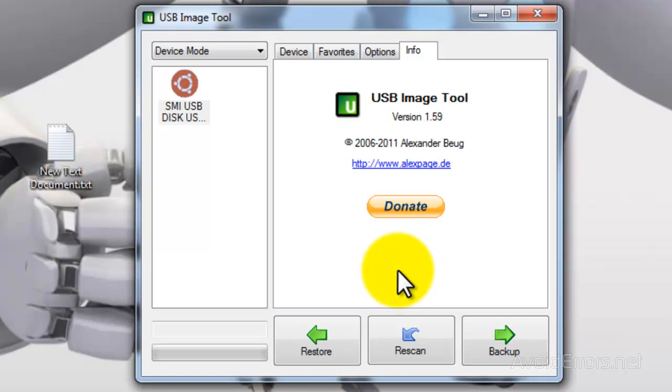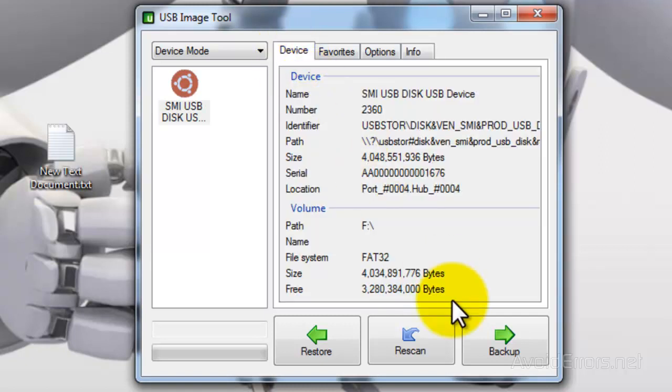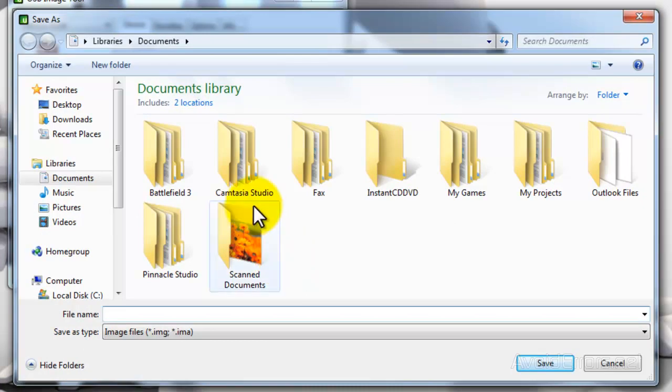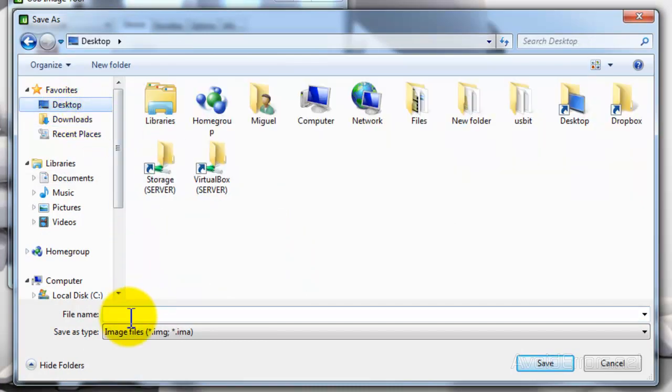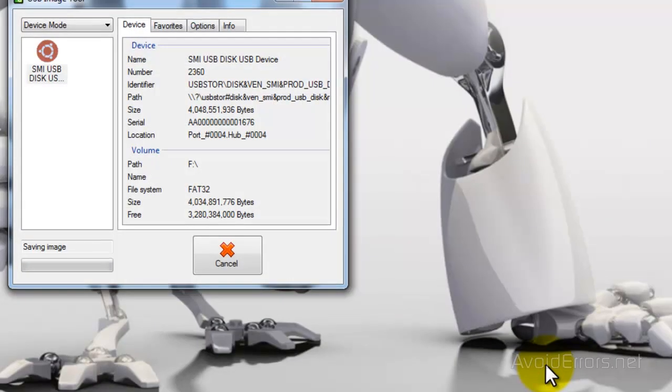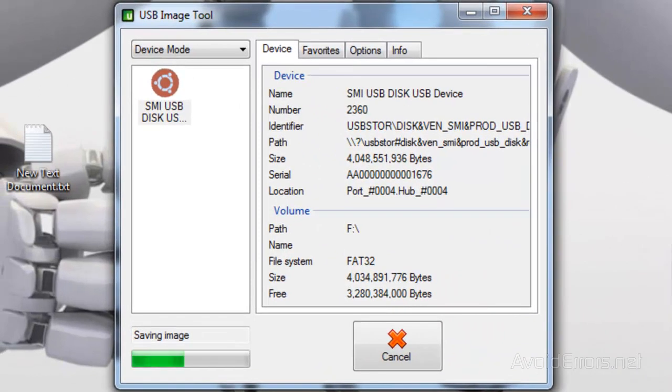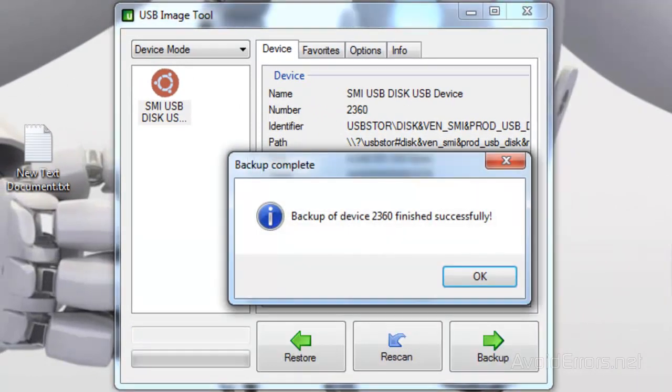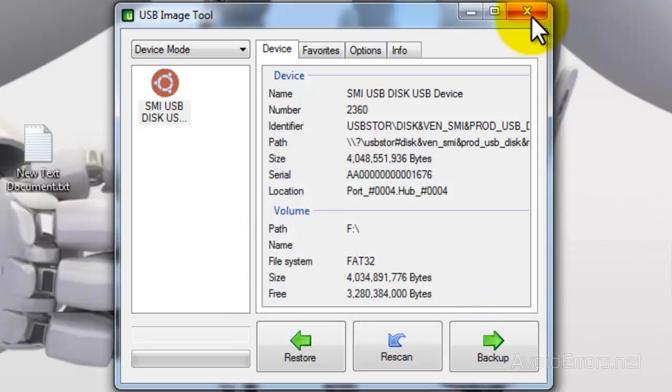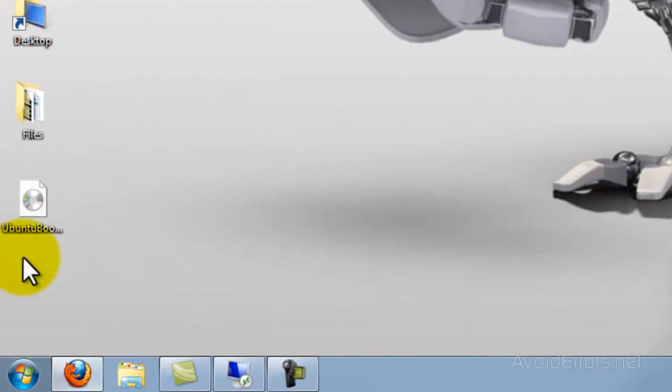Now, going back to devices here, I'm going to create my backup, and I'm going to select my desktop for this tutorial. I highly recommend to place it somewhere other than the desktop, and name your file. In this case, Ubuntu Bootable USB. Save. This can take a little while. I'm going to fast forward this. Perfect, it's created. Click on OK, close, and here is the image the program created.